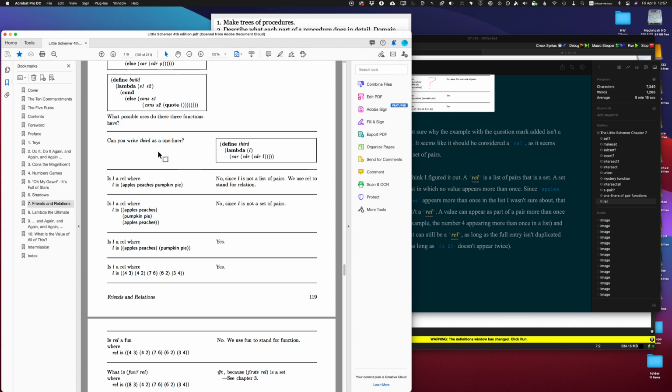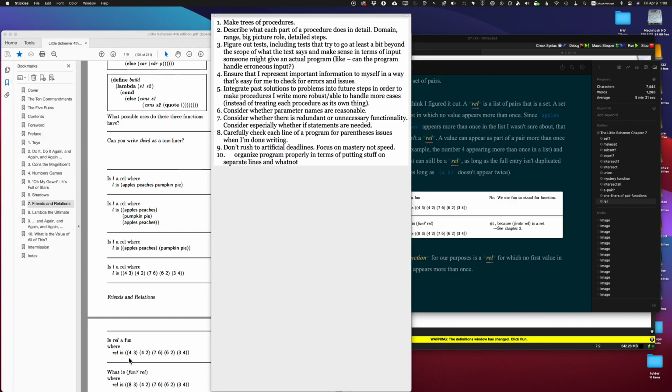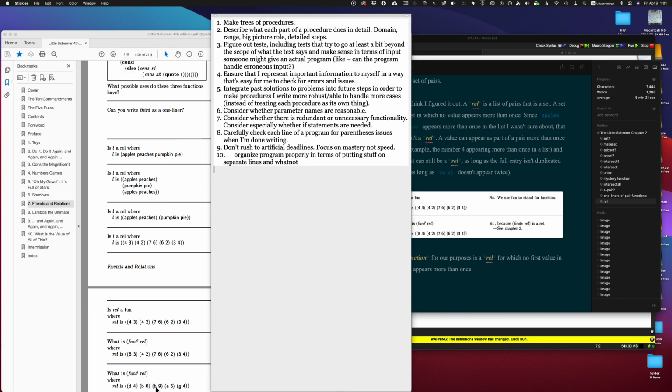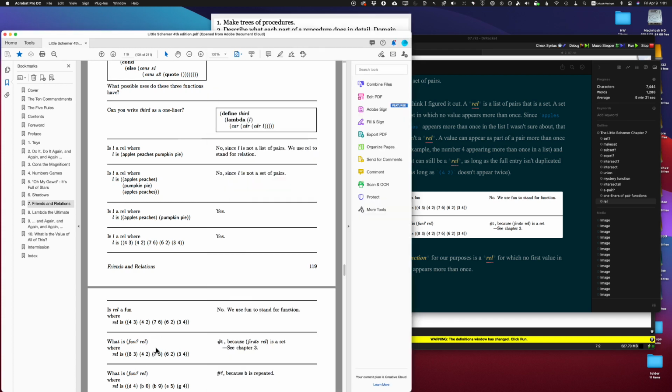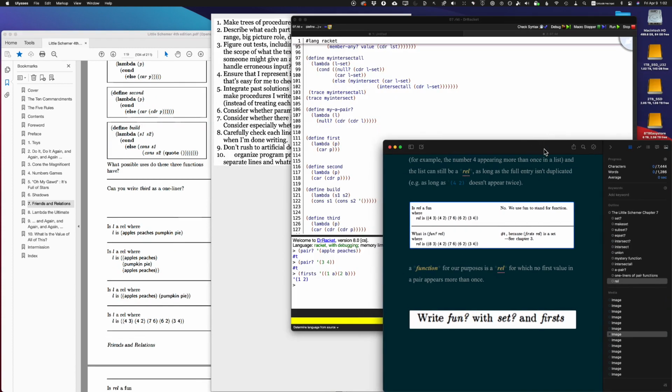So a function is when each first value in a list of pairs is a set, doesn't appear more than once. Right? Since this rel has 4 appear more than once as the first value, it is not a function. I'll just say relation for these. Whereas since this relation has all unique first values, it is a function. This would be false because we have B and B appearing in 2 places. Okay. So write fun with set and first.